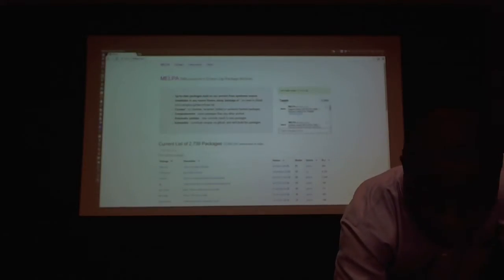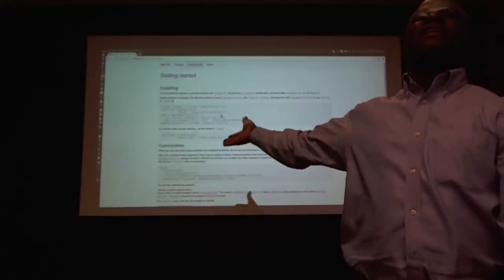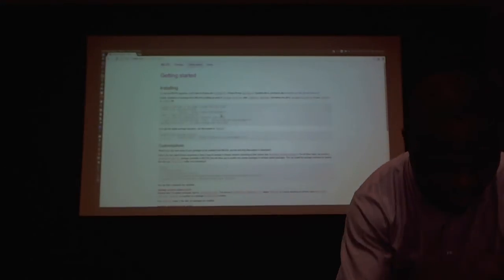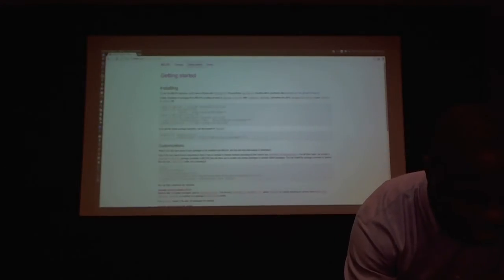Now let me go back to Melpa. Got the URL. Yeah, the URL. I'm actually using the wrong one, I think. Alright, so it says right here, melpa.org/packages. I was using packages.com. Yes. Alright, give me one second, please.